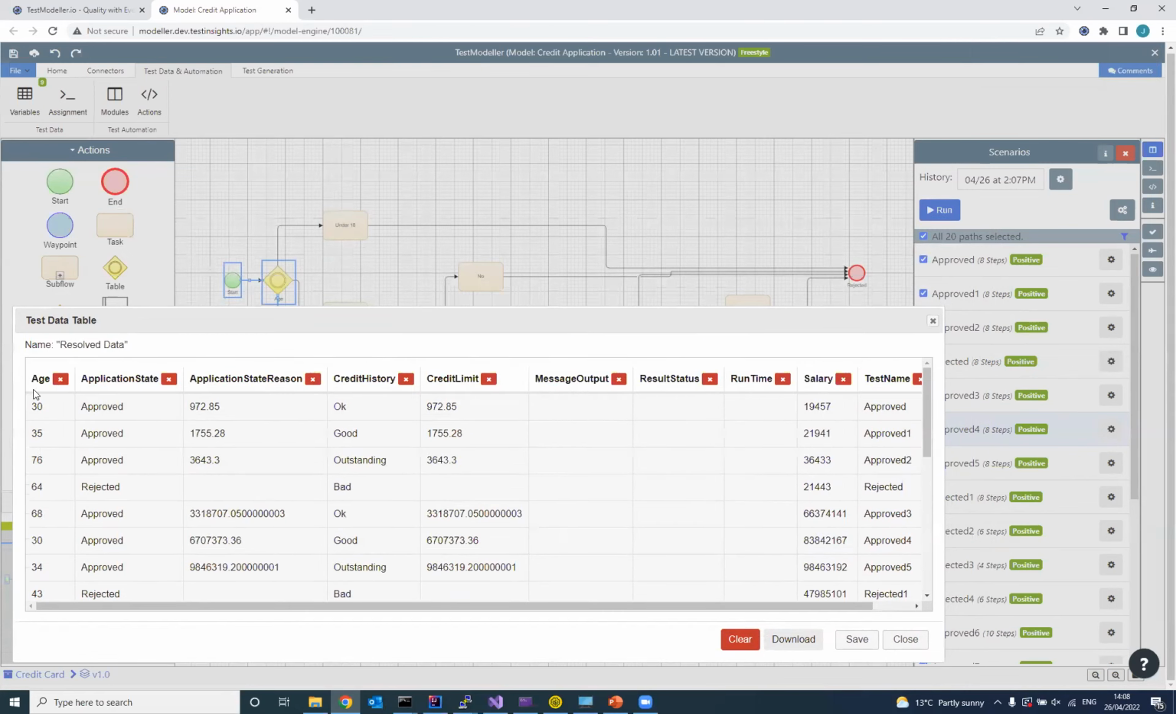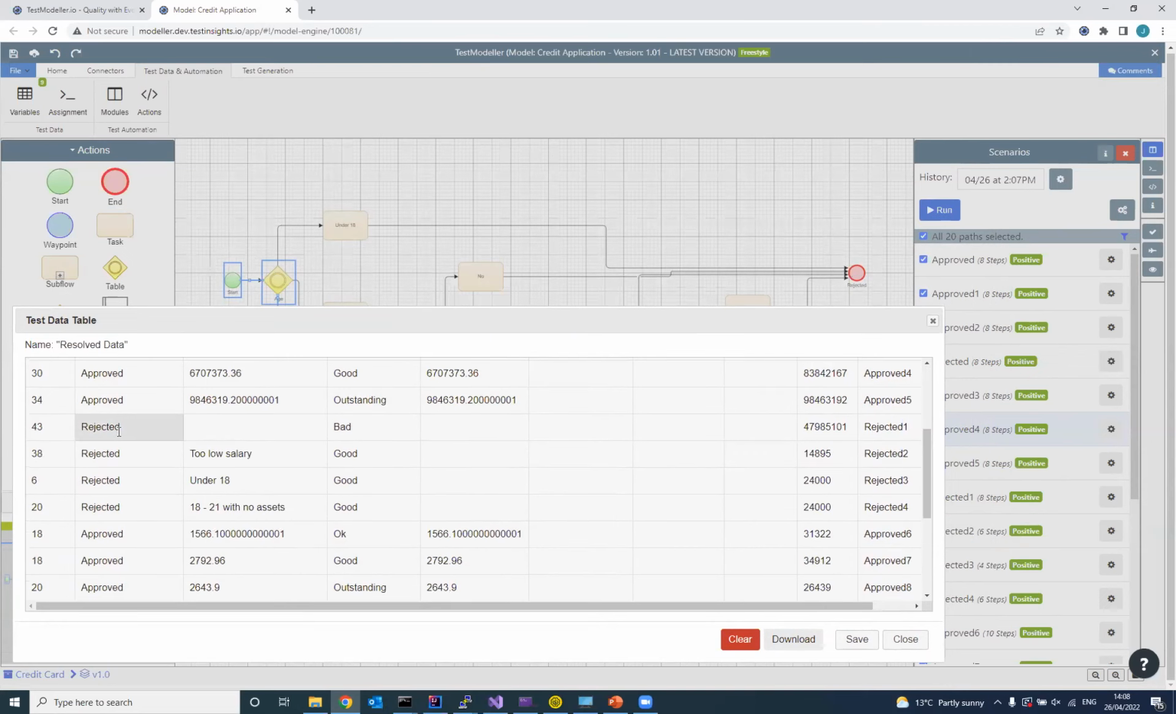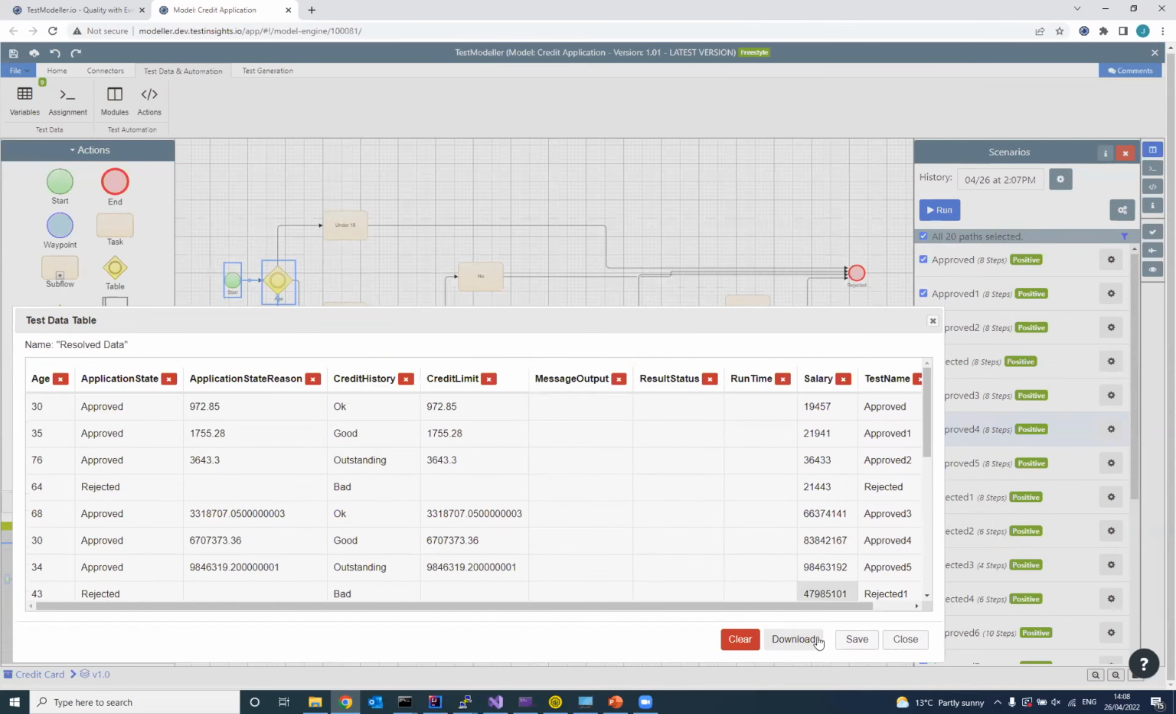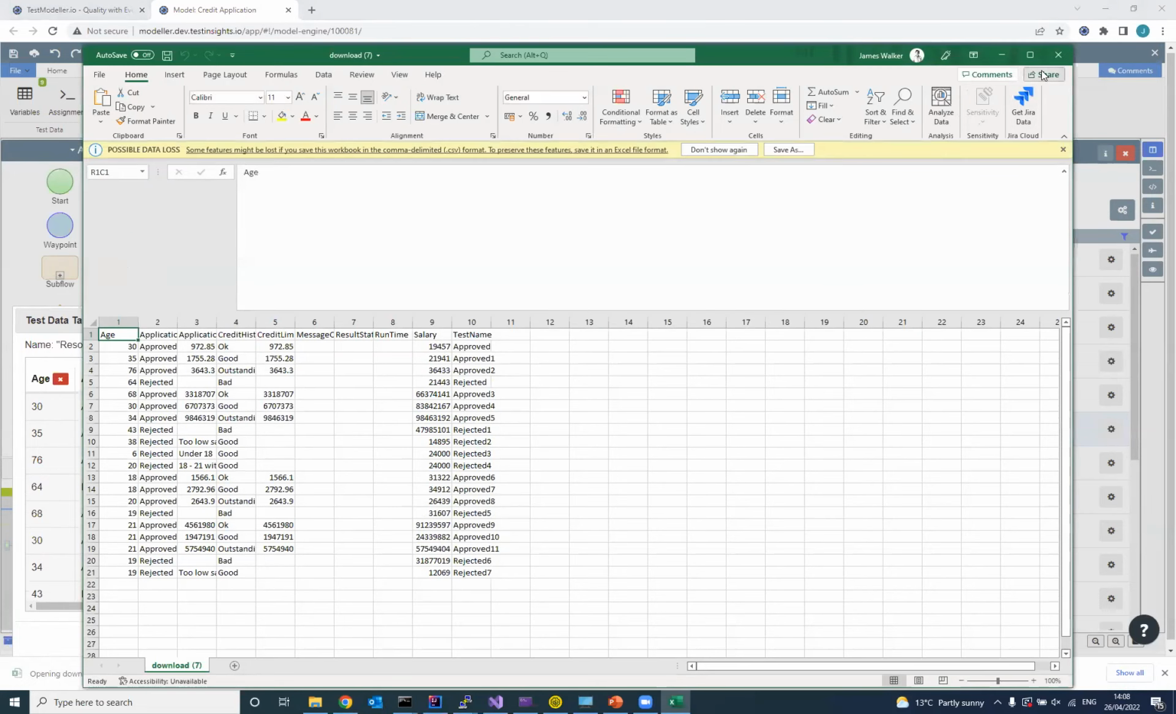And you'll see here we've got those columns that are matching. We've got the age, their credit history, their credit limit, their salary, and the state at the end, whether they end up approved or rejected. And we'll see here some reasons that have been populated as well. And we can obviously download this as a CSV file and utilize that elsewhere.